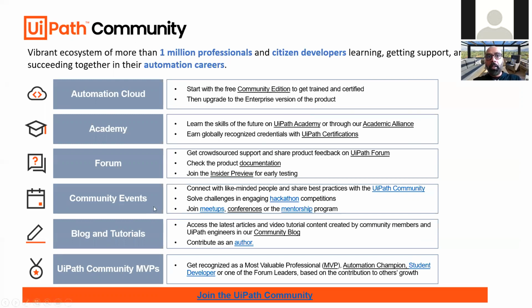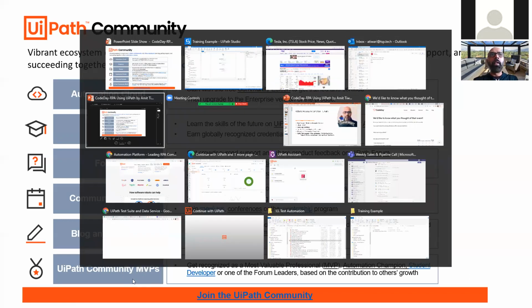They have a great community, which is led by the community team members, and they help. They put together a lot of sessions, invite people to speak and talk, and help you create hackathons and many other things. They also have good blogs and tutorials, and finally they recognize people around the world who use robotic process automation at best as an MVP, and I'm one of them, pretty honored to be an MVP with UiPath.